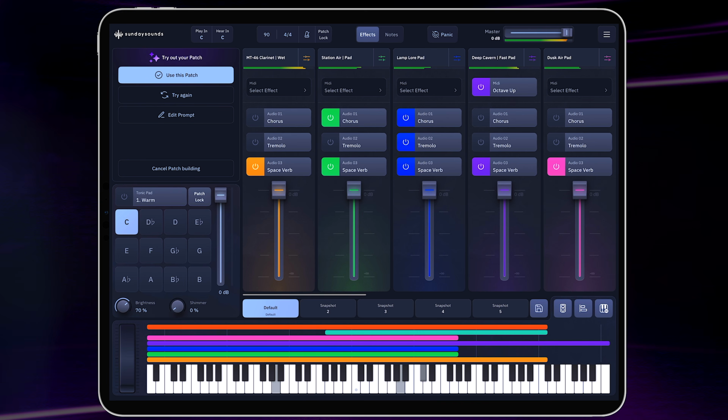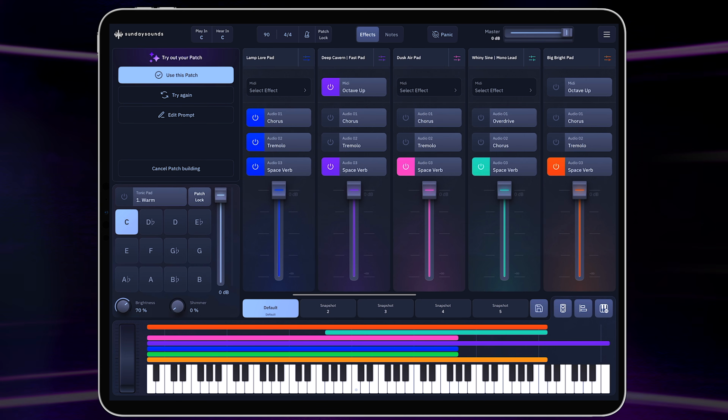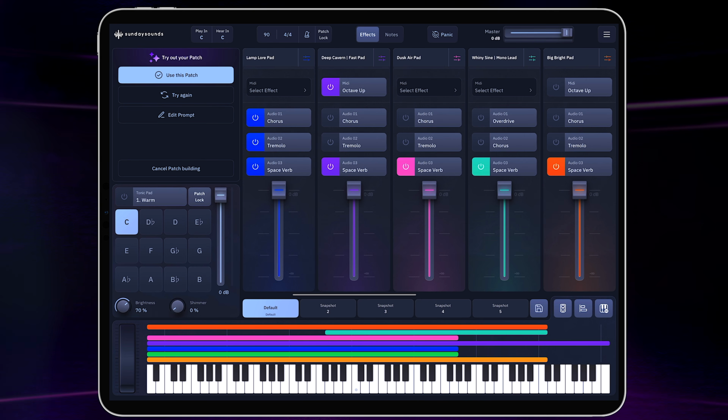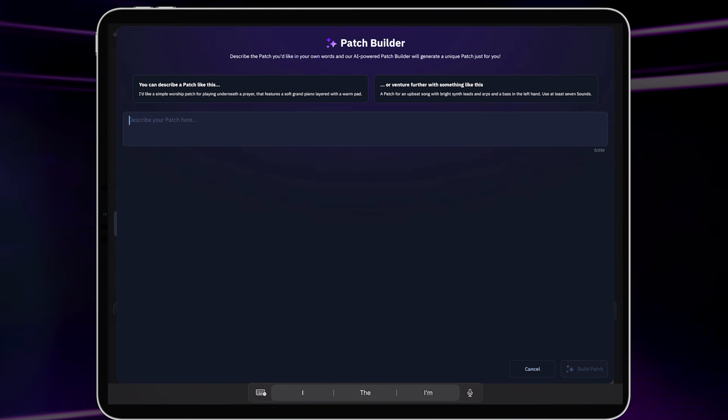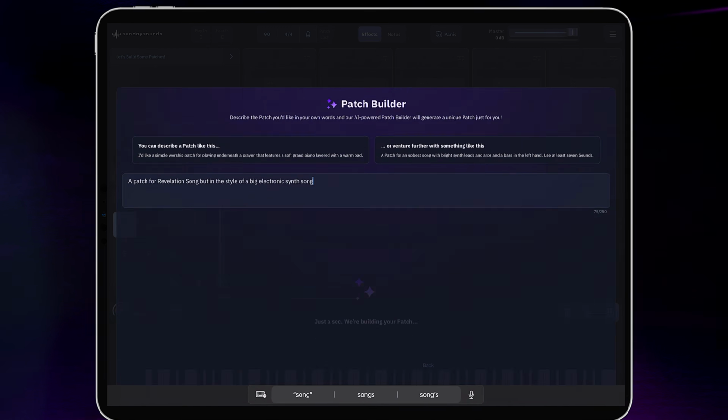The exciting thing about using the AI Patch Builder is it helps you come across sounds that you might not have found yourself otherwise by just thinking about the way you typically browse for sounds or the sounds that you most often use. So we can actually talk about a popular worship song. So a patch for, we'll go a little old school, Revelation Song, but in the style of a big electronic synth song. And then let's see what we get.